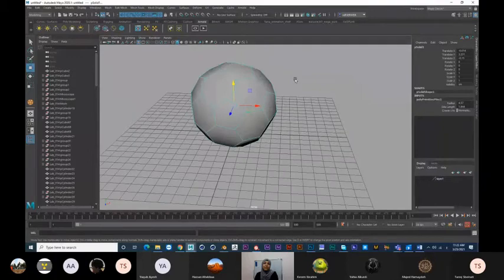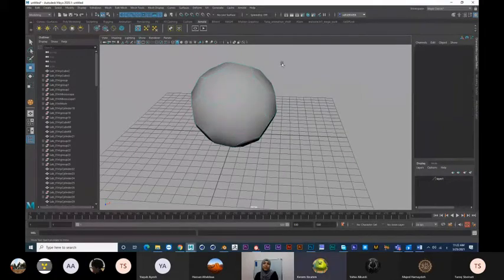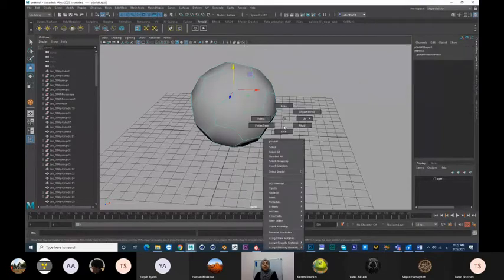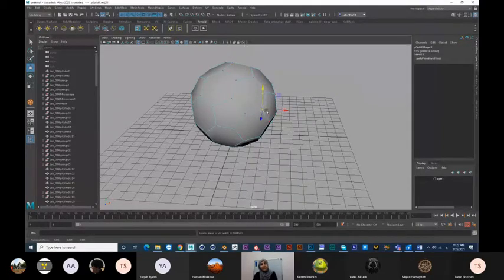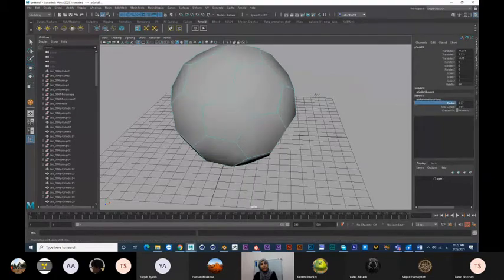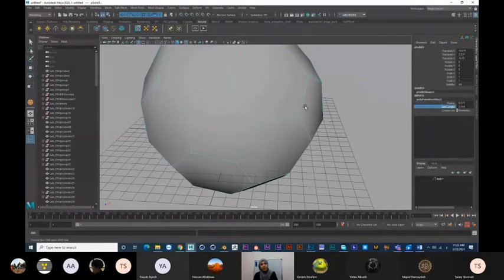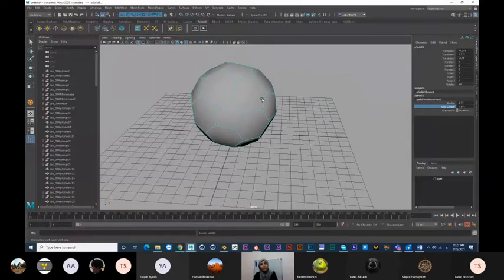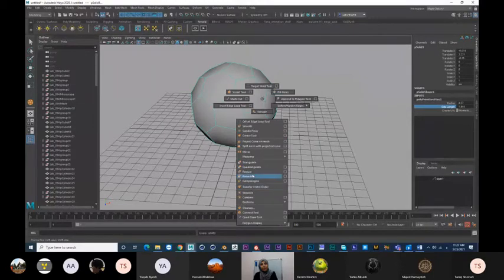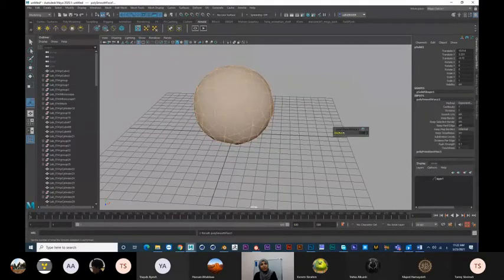It needs subdivisions. What are subdivisions? We can see the grid. These are the divisions, and these are the vertices that we want to sculpt into a sphere to make a coronavirus. How can I make more subdivisions? I will press Shift with right click and make it smooth. Look, there are more divisions.